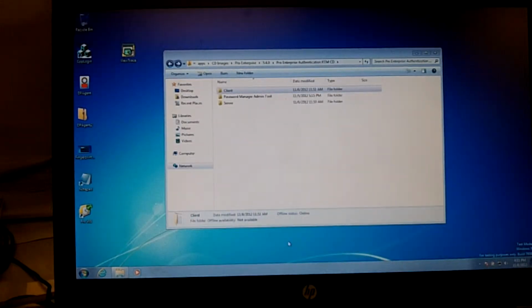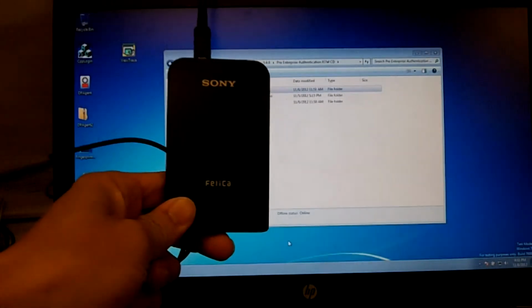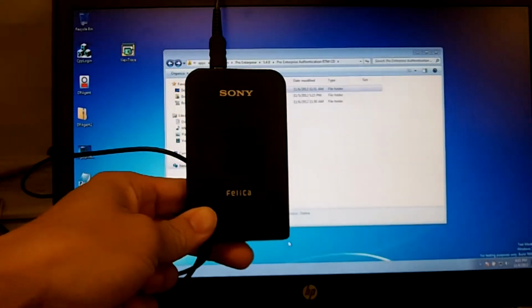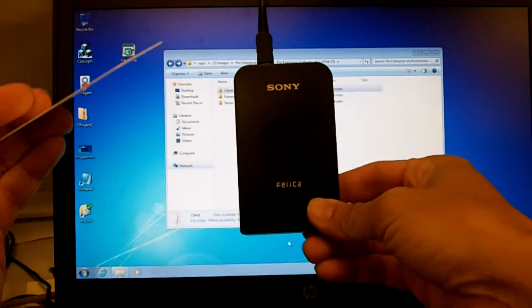Okay, time to talk about the new cards that we are now supporting with Pro 5.0. First one is the FeliCa, made by Sony. This is actually a proximity card. Here's the card.